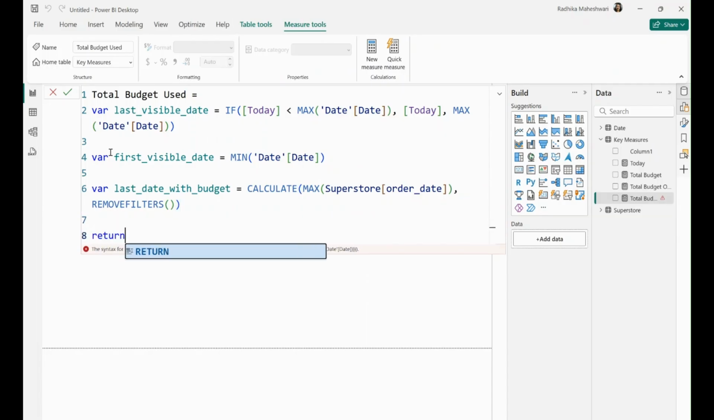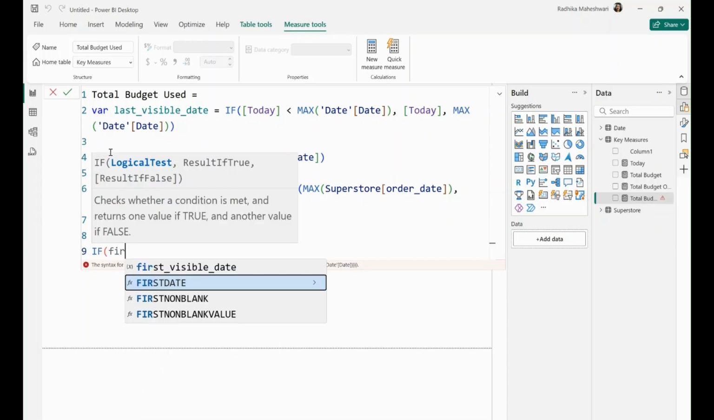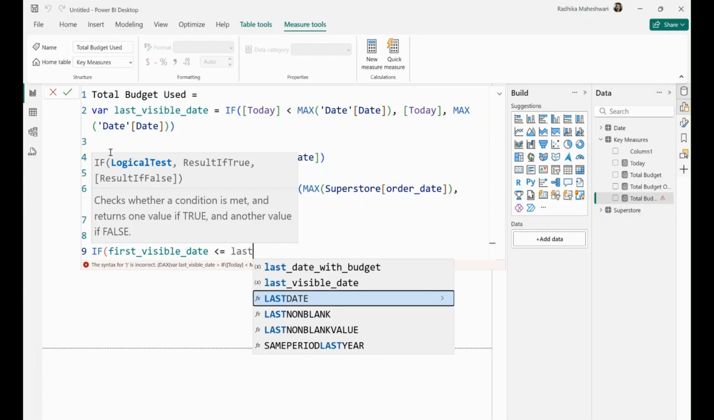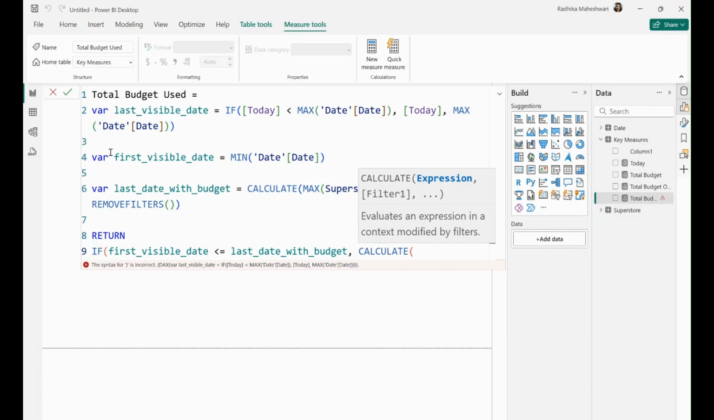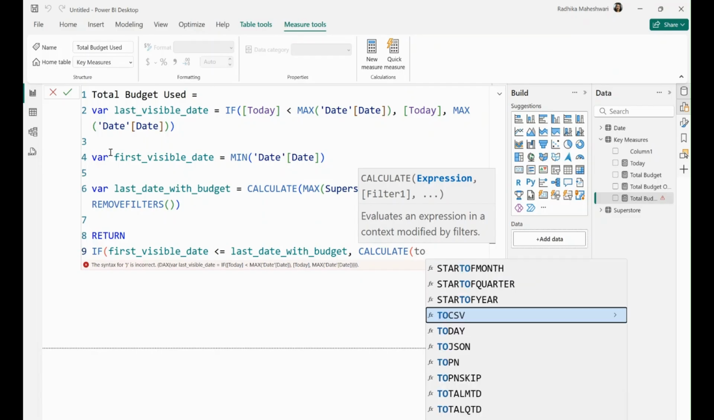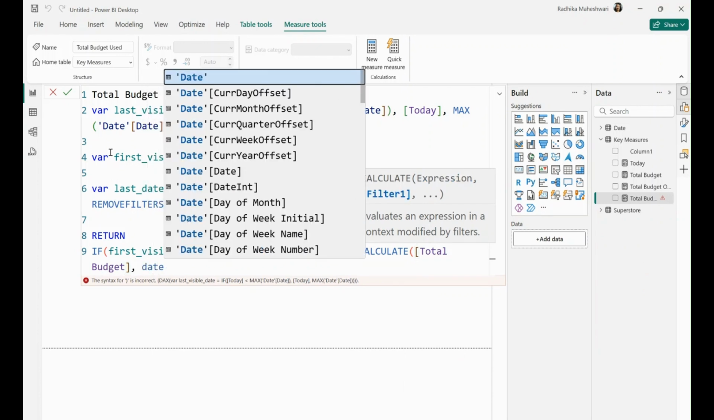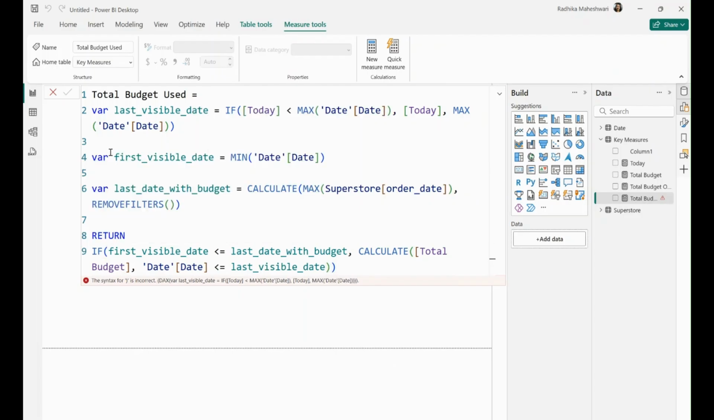And lastly, then we can return the result, and the result would be if our first visible date, that is a minimum date in the date context, is less than or equal to last date with budget, then we want to calculate the total budget, not the overall budget, but just the budget. And then we can give in the date. I'm just applying the cumulative sum concept. So cumulative date is less than equal to last visible date. And then I'll close off all the brackets.